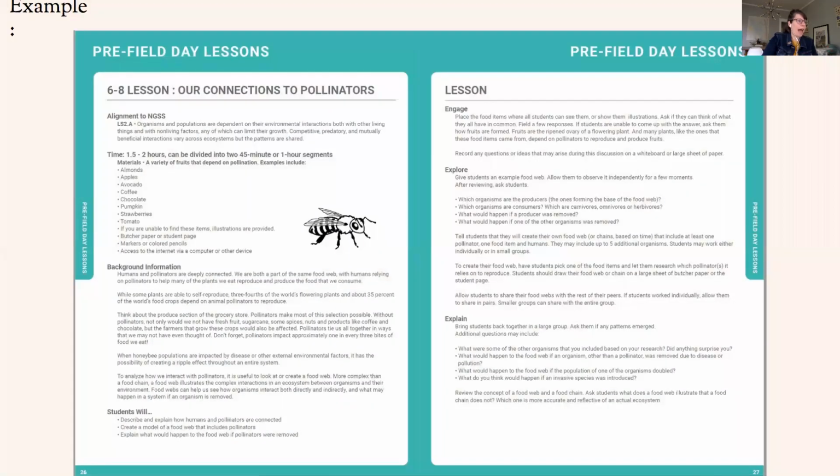So here's how we have aligned the content in these lessons. We've used the 5 E's model. So within this lesson, students will engage, explore, explain, elaborate, evaluate, and extend.